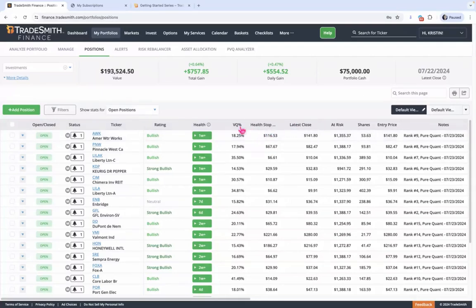So I put these four columns next to each other. I put the Health, the VQ, the Health Stop Price, which corresponds to this, and the Latest Close. I like these two next to each other because I like to see what the latest close is on each position and what the Health Stop Price is on each position. So I can look quickly if I'm in a hurry and just logging in quickly. My eyes tend to go here and I can say, okay, let's see an example. Which one is close to getting to the red?